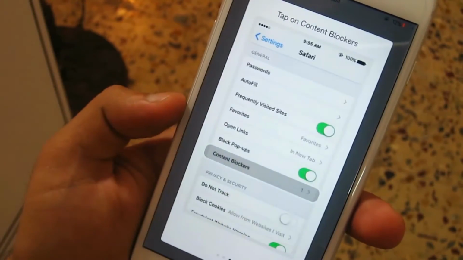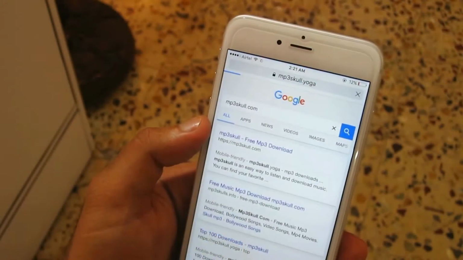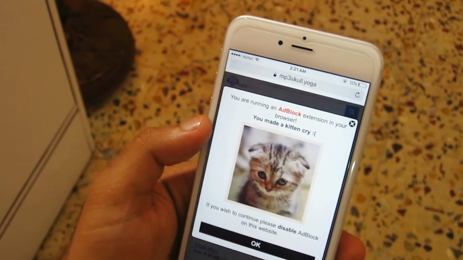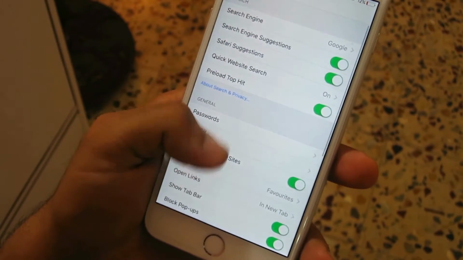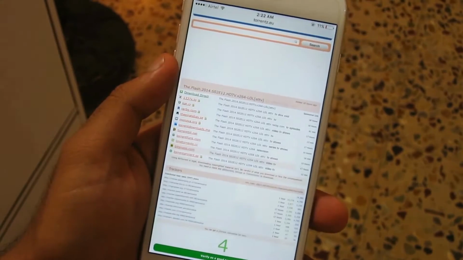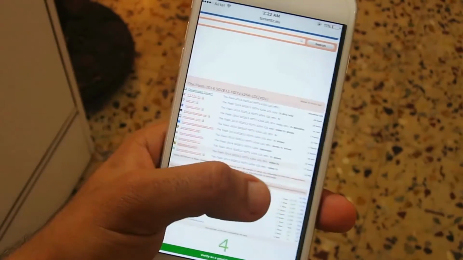To my knowledge, it also blocks certain pop-ups. The only downside is websites like MP3 Skull have blocked ad blockers itself. So to browse such websites, you have to disable the app from the same place you enabled it from. And there's a huge difference between the web pages visually. As you can see, this is what a web page looks like with and without Never Ads.